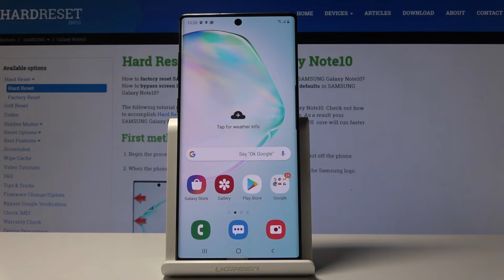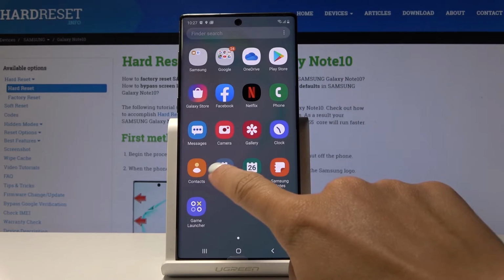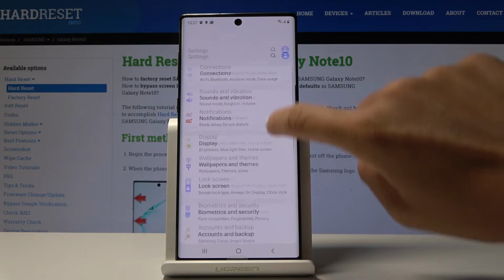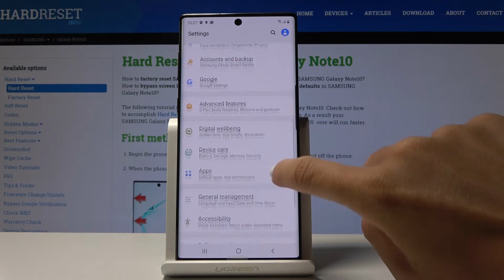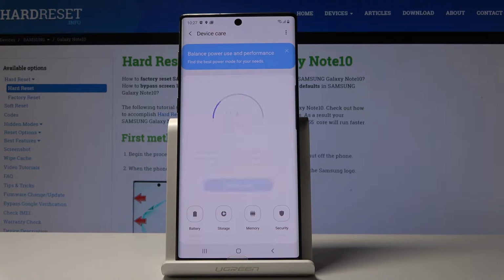Here I've got Samsung Galaxy Note 10 and let me show you how to speed up the following device. So at first, let's open list of all applications, then pick the settings. Now scroll down and choose Device Care. Wait a couple of seconds.